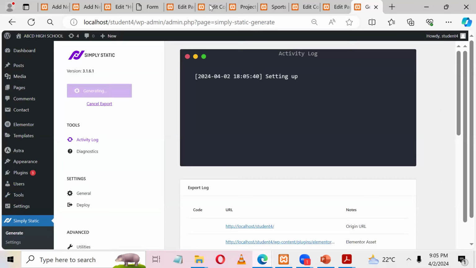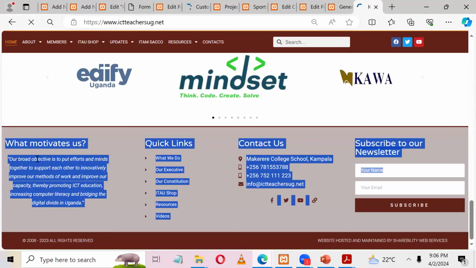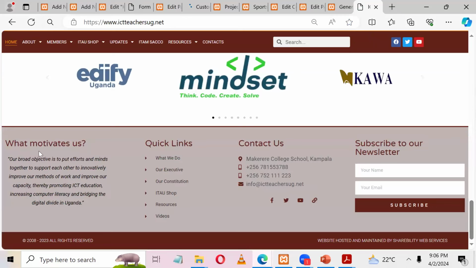There is something small that I did show you as it exports. Under appearance, we also have what we call the footer. The way we did the header, you can do it using Elementor. If you look at the website of the ICT Teachers Association and go to the footer, you realize there's a very good footer down there. It was created using Elementor Header Footer.